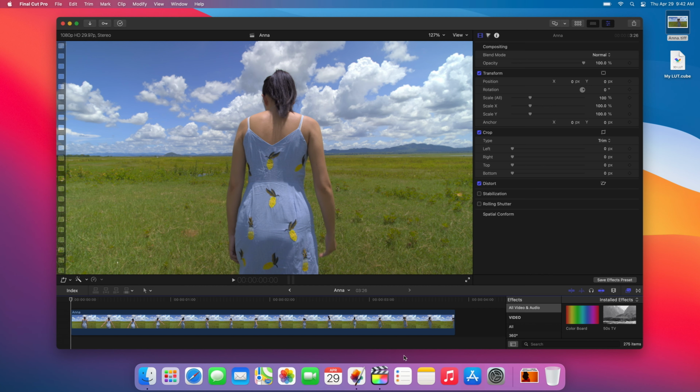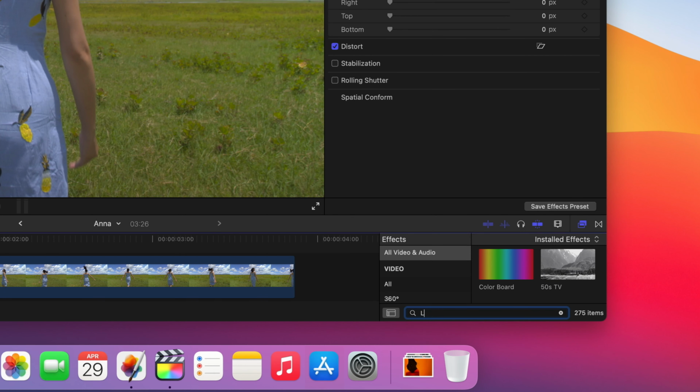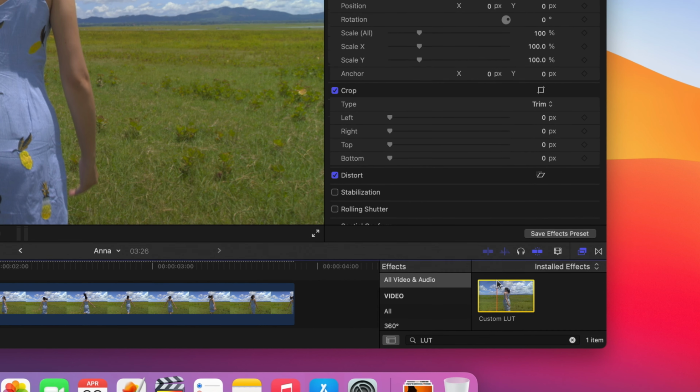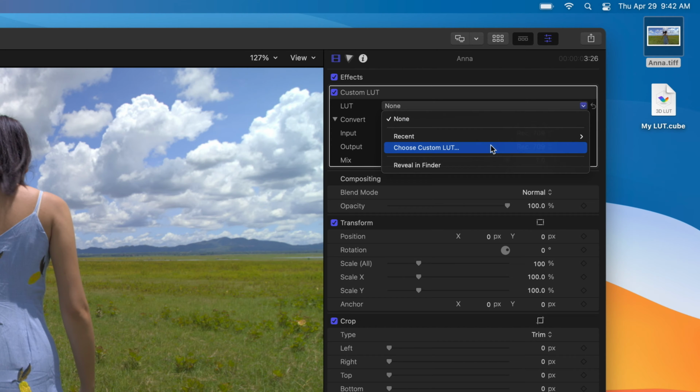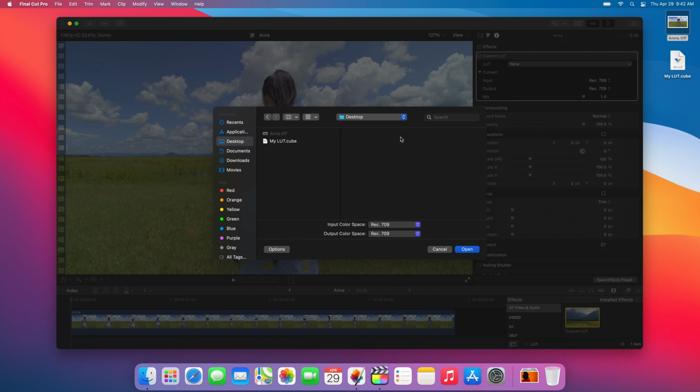In the Effects browser, type LUT in the search field and apply the custom LUT effect to your footage. Then open the LUT pop-up menu and click Choose Custom LUT. Finally, find the LUT you exported from Pixelmator Pro and click Open.